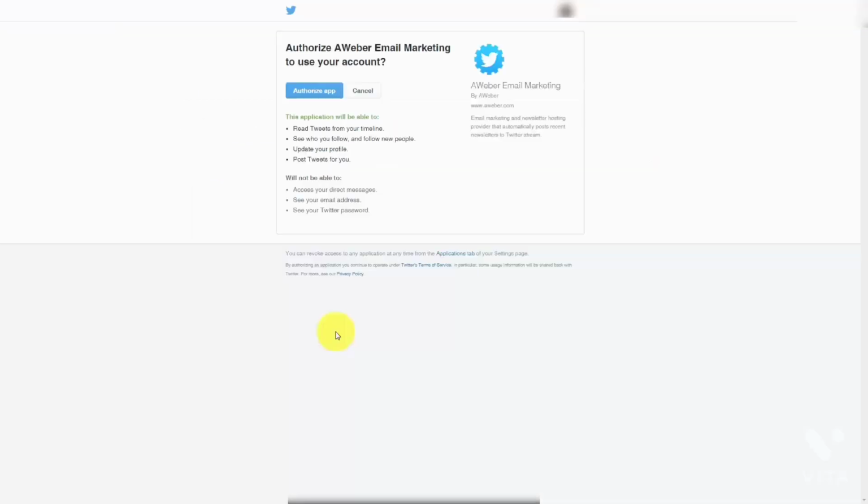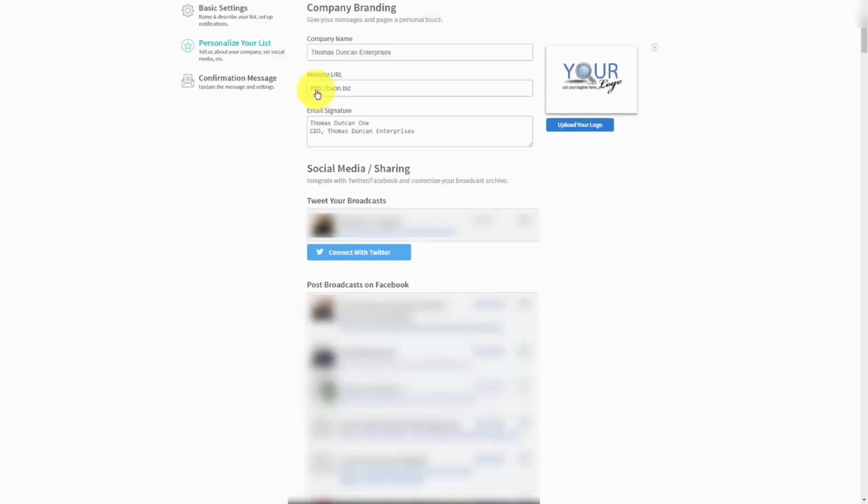Now, if you are already logged into Twitter, all you'll have to do is click this Authorize app. If you are not currently logged into Twitter, you will need to connect to your Twitter account in order to give access to Aweber so that it can connect with the app. So we are now going to go ahead and click this Authorize App button. And so now our Twitter account is connected to our broadcast archive.